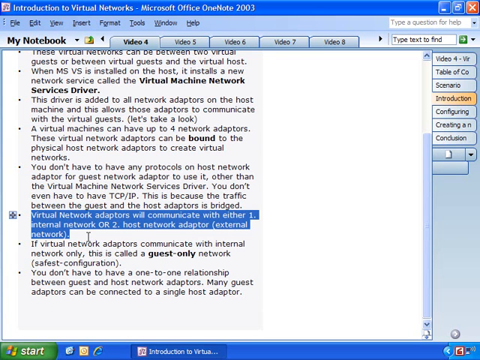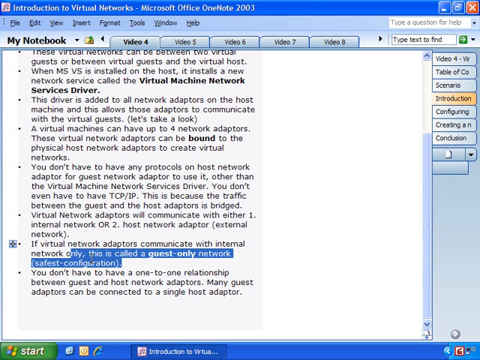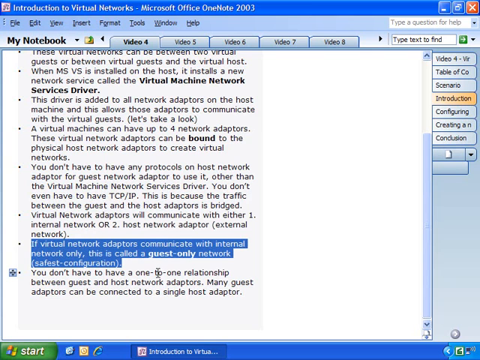Either you have a private internal network that's just for these virtual machines to talk to each other on, or you have the virtual machine connected to the host network adapter, the physical network adapter, to talk to the external network. Generally, it's one of those two options, but there are a couple other ways to do it. Now, if virtual adapters communicate with the internal network only, this is called a guest-only network. And this is also the safest configuration.